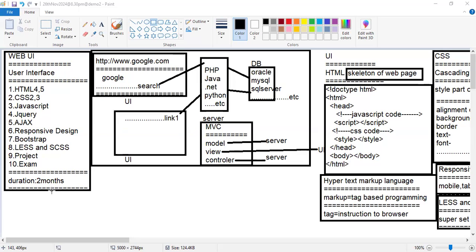title UI part, and what all the three teams of developers are. Front-end developers are web UI developers. Server-side developers are Java, .NET, Python developers. Database developers are Oracle, MySQL, SQL Server, all come under database developers. So three teams of engineers will work for one single application.